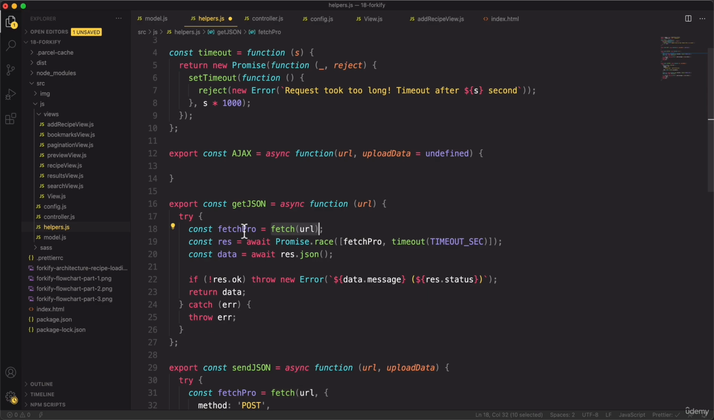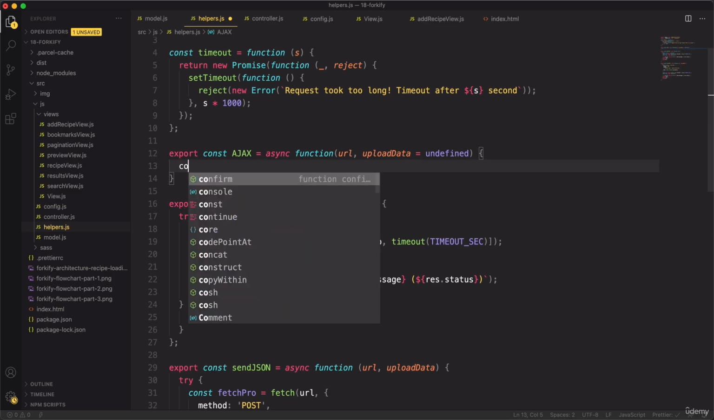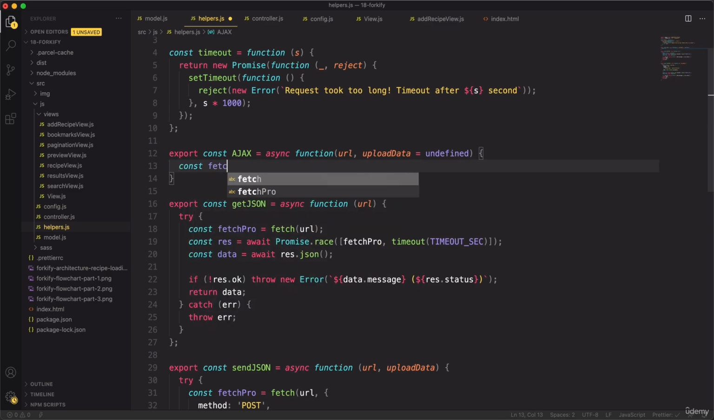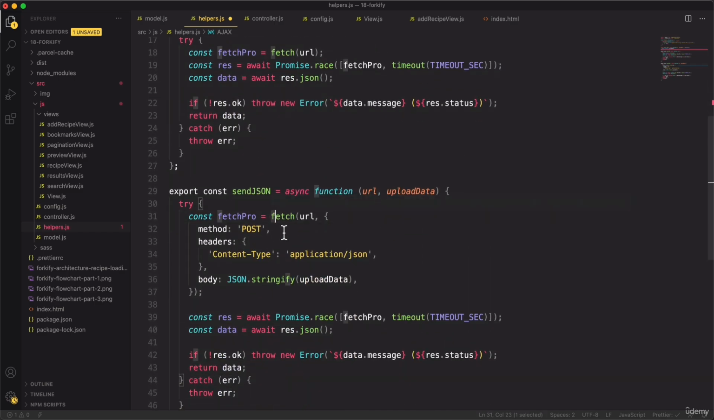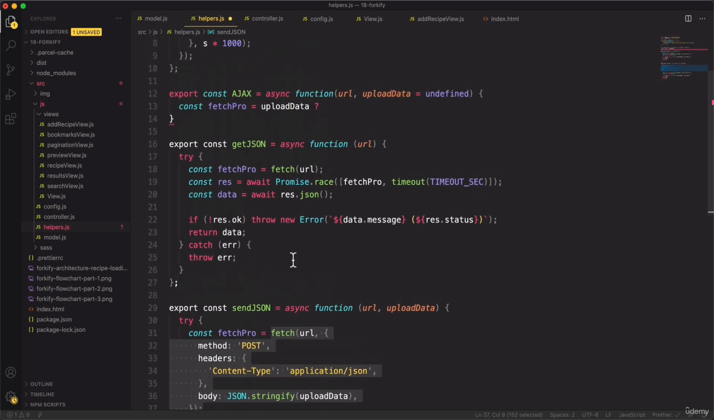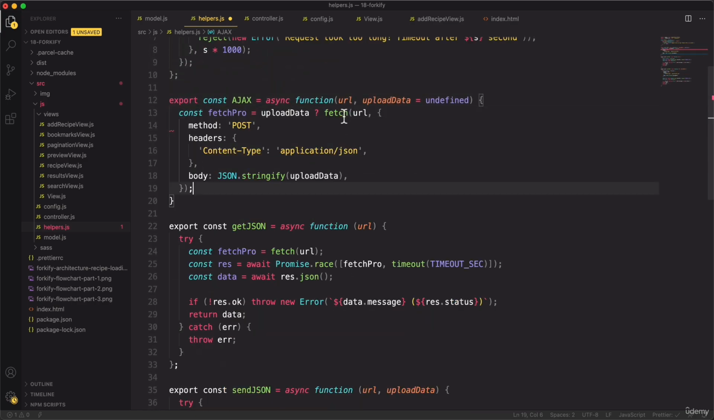So let's actually do that. So conditionally defining this fetch pro variable. So fetch pro, and let's test if upload data does exist. So if it does exist, then fetch pro should become this. So let's grab that, put that here. And otherwise, it will simply be this.